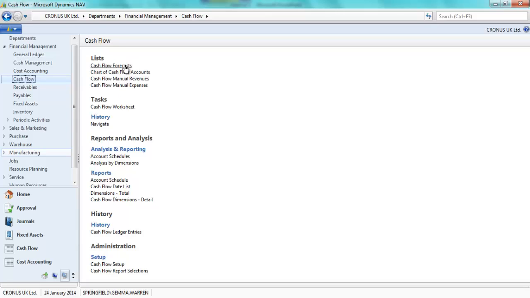So first we'd need to determine a cash flow forecast, make sure we set up a cash flow chart of accounts for it, and ensure that we've recorded the cash flow manual revenues and expenses that could be posted through before we continue with capturing our cash flow in a cash flow worksheet. Let's take a look at cash flow forecasts.